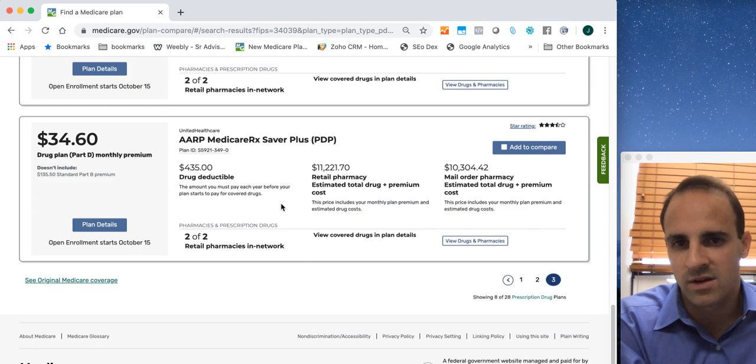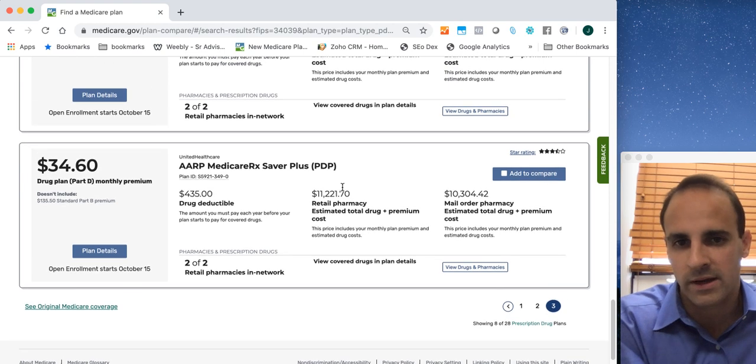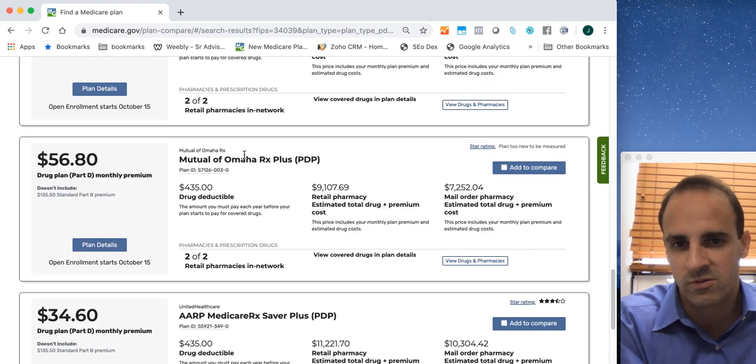This is for this example, for these drugs this person's taking, this is the worst possible plan. Look at the total overall cost for the year. Remember, the best plan was a little less than $2,000. The worst one is almost $10,000 more for the year. And the reason is the most expensive drug on this list, which is the Restasis, is not covered on the formulary for this plan or even for this other plan.